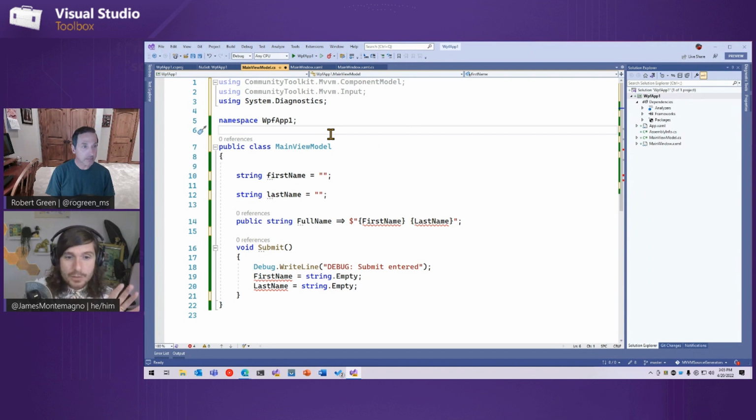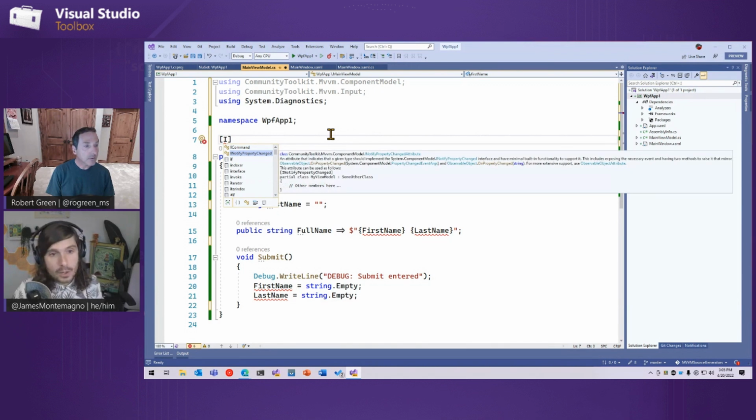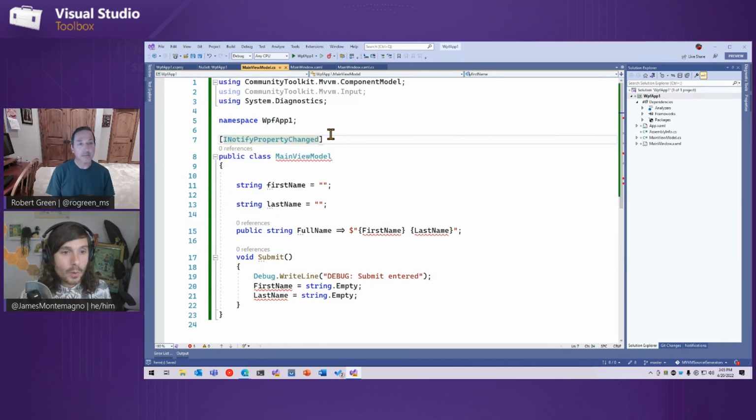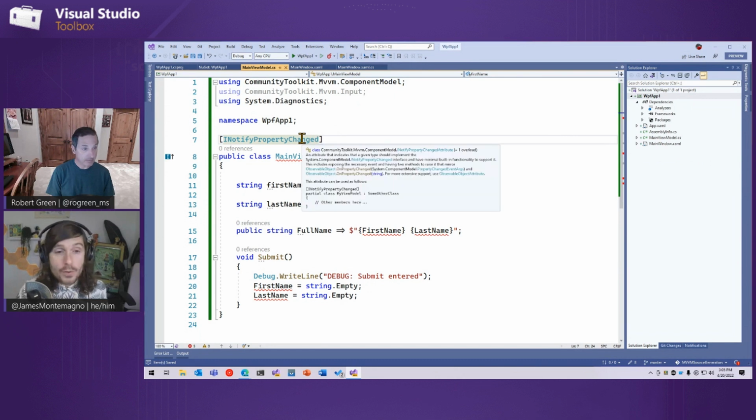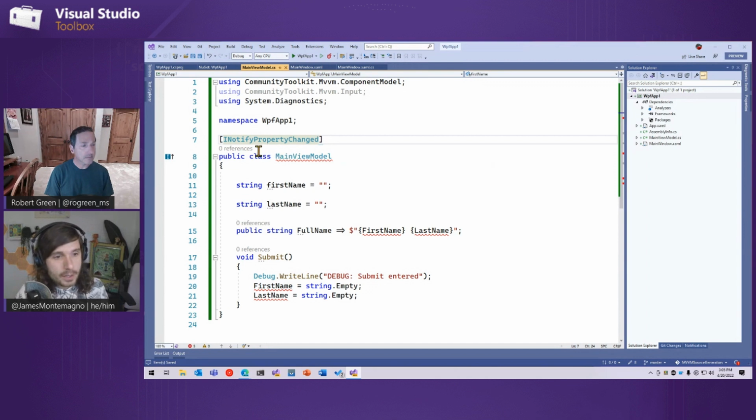So the first thing I can do is add an attribute. Instead of inheriting from INotifyPropertyChanged, I'm going to add this attribute, which comes from the CommunityToolkit.Mvvm component model. When I do that, a few things are going to happen. First, it's going to tell me, this is really cool, that I'm missing a partial modifier. Okay, let's do that. We're going to say partial.